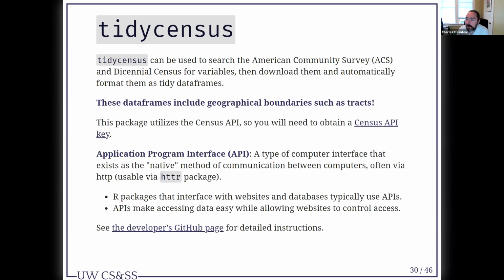This is one of those ones where, before I knew about this package, it was so laborious, and when I got this, it was so amazing I couldn't even be upset about all the time I wasted before. Anyway, the one thing about this is, kind of like the Google ggmap and the Google API, this package utilizes the census API. So you need to obtain a census API key.